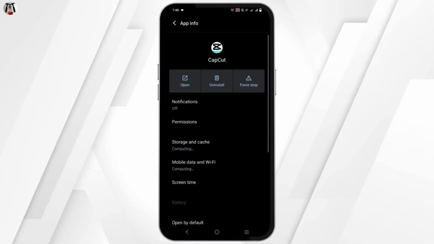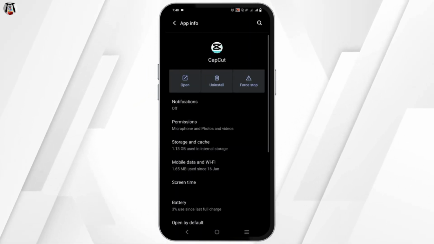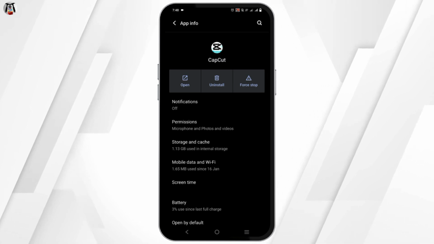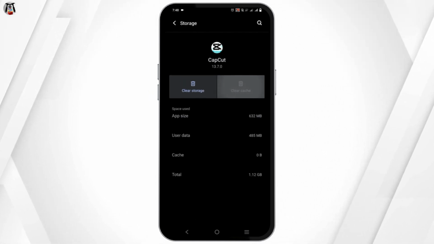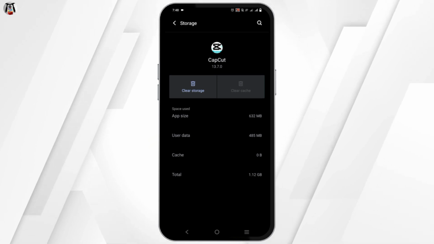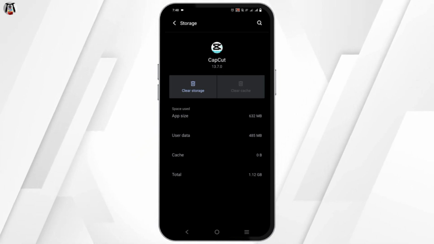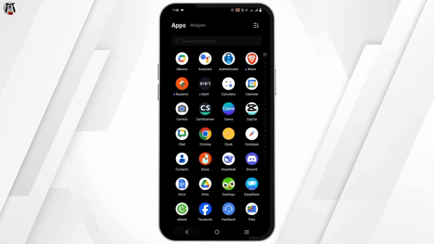Once that is done, long press it and go to App Info. Then tap on Storage and Cache and clear the cache. This is to fix the glitches or temporary issues. Make sure you also have a stable internet connection before continuing.